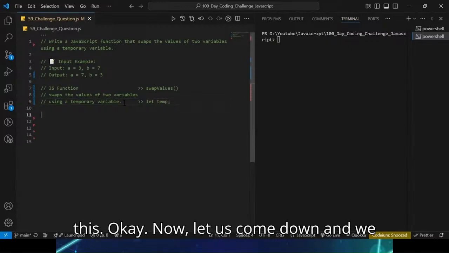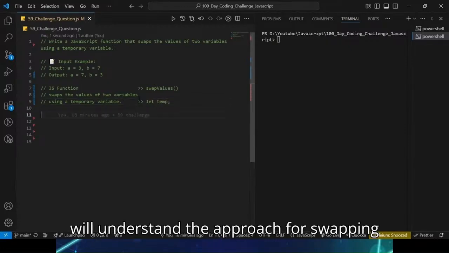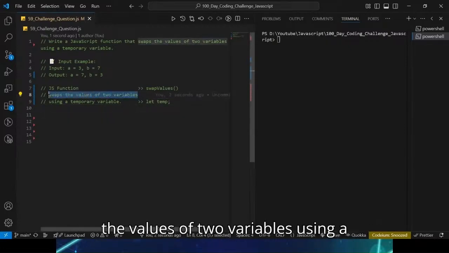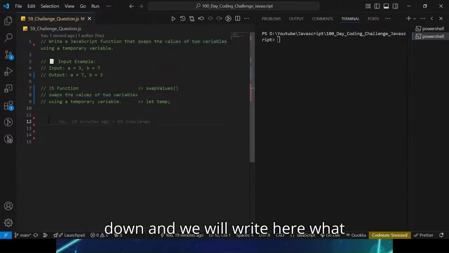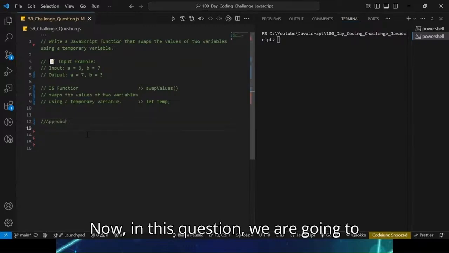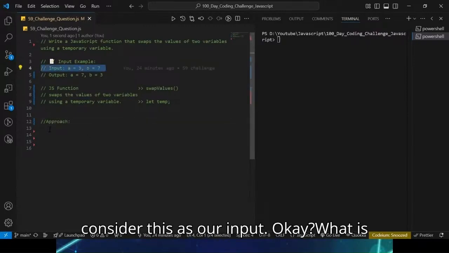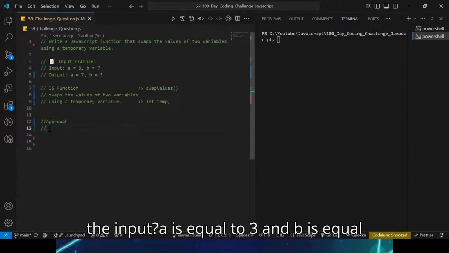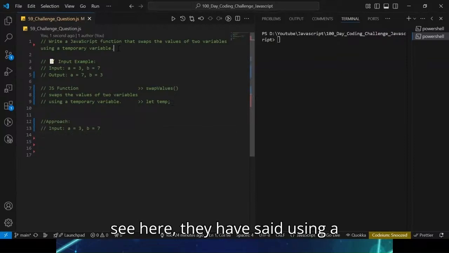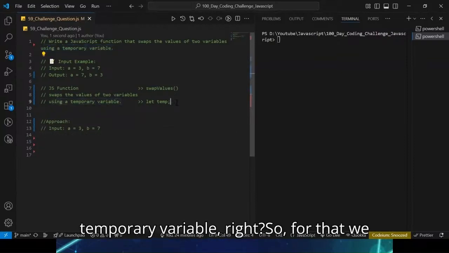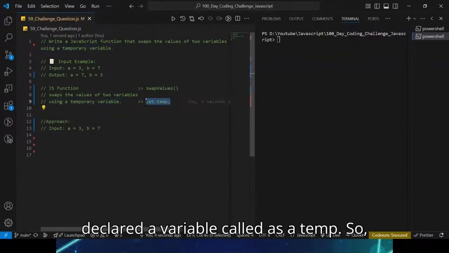Okay, now let us come down and we will understand the approach for swapping the values of two variables using a temporary variable. Okay, so let us come down and we will write here what? Approach. Okay, now in this question we are going to consider this as our input. Okay, what is the input? A is equal to 3 and B is equal to 7. Okay, now if you see here, they have said using a temporary variable, right? So for that, we declared a variable called temp.